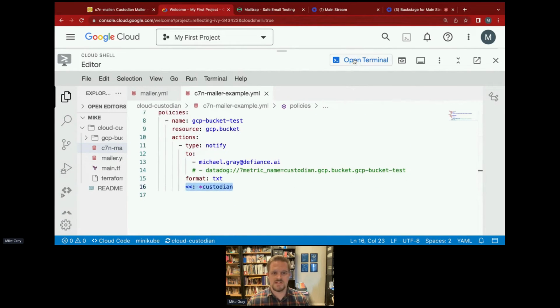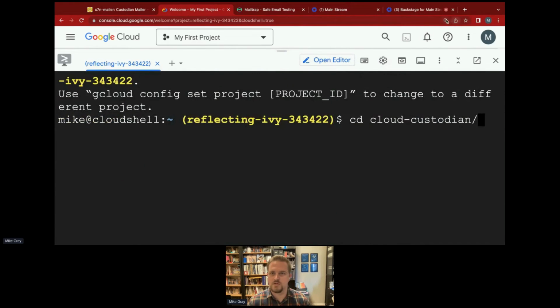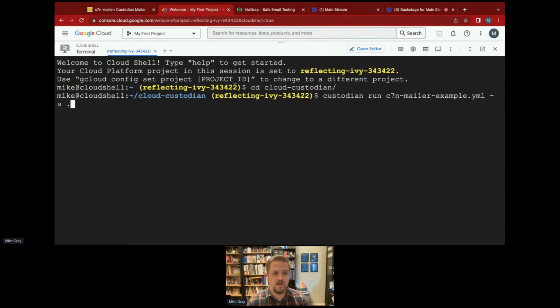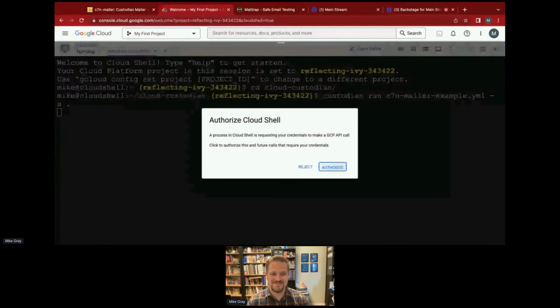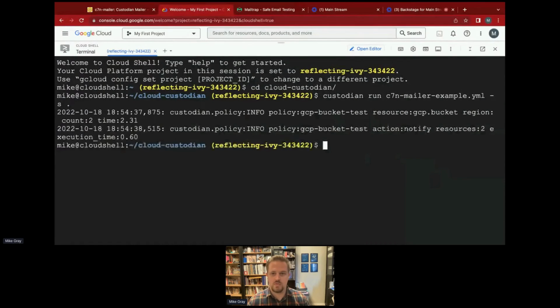So once we've got that set up, we would go ahead, let me see if I can fix the zoom here a little bit. We will go ahead and do a custodian run of our example.yaml file with an output right here in the local directory. Pause a moment awkwardly, give a quick authorization. And we can see that I have two buckets in this particular project. So we've got two notification actions that have dropped that information into pub/sub.